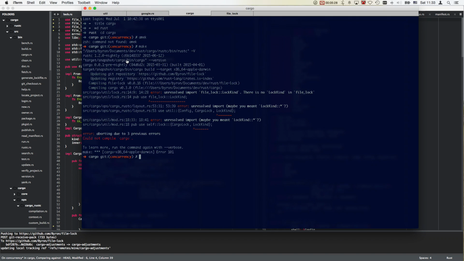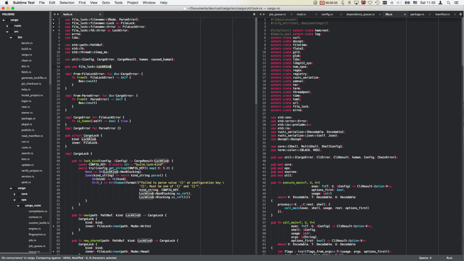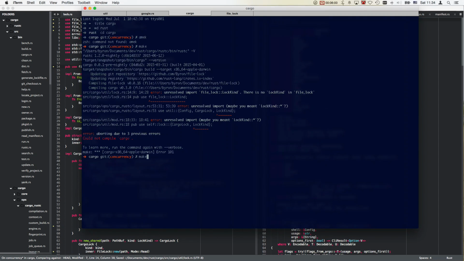So, no, lock kind. True, where's that coming from? Oh, down here. A pub use? I re-export lock kind because probably I use it elsewhere. Okay, so let's try to pub use file name kind as lock kind. Does that work?